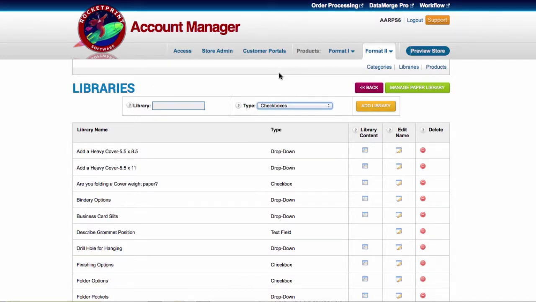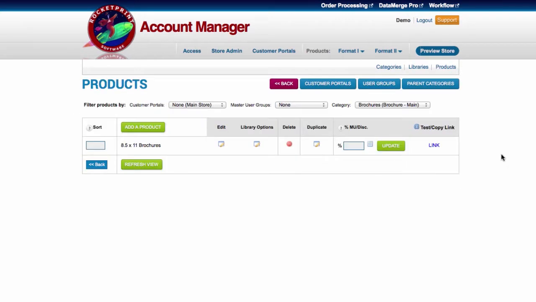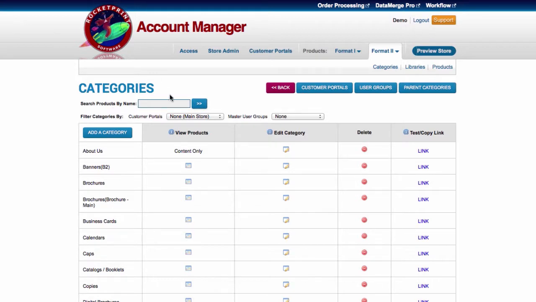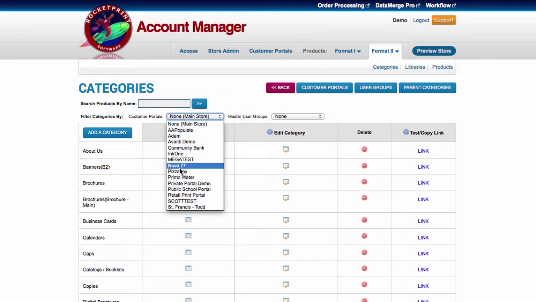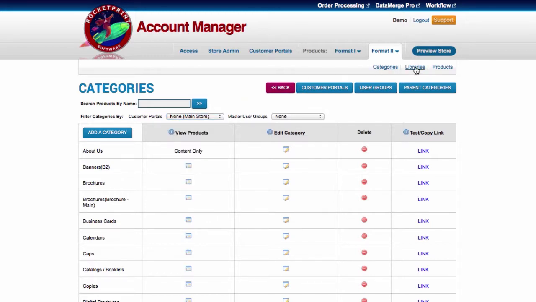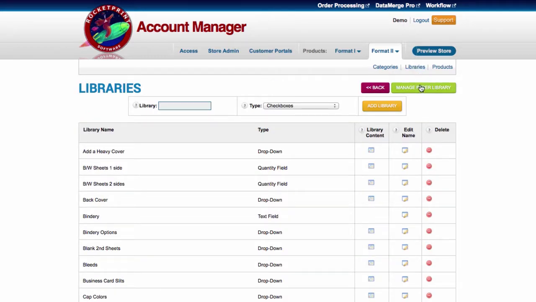But okay, let's slip back over to our products. So I've come back to my demo store, into my 8.5 by 11 brochure. There's my categories. Just always center yourself back here in this area if you need to. So by clicking on your categories, you get right into your categories. You can sort through your categories here. You can drill right into your library of options here. Everything is going to take place right here in setting up your categories, your products, and your library of options.